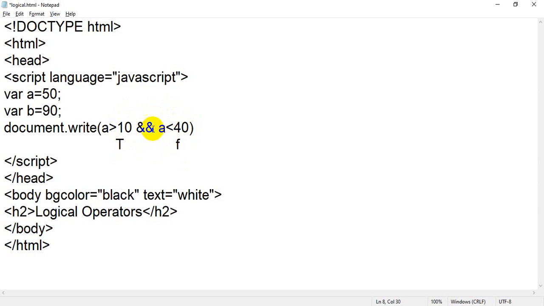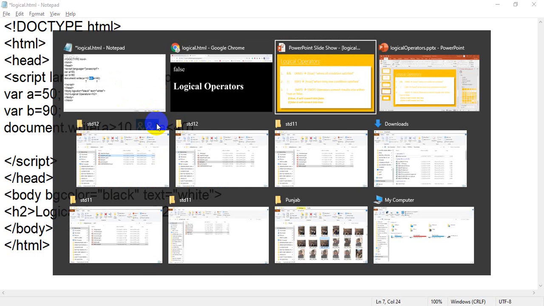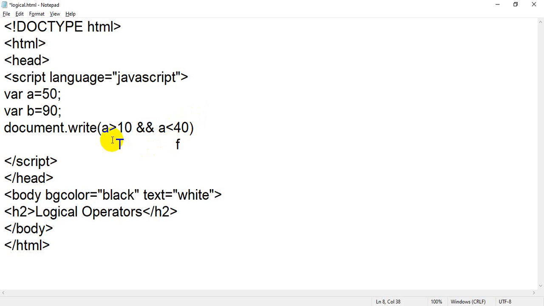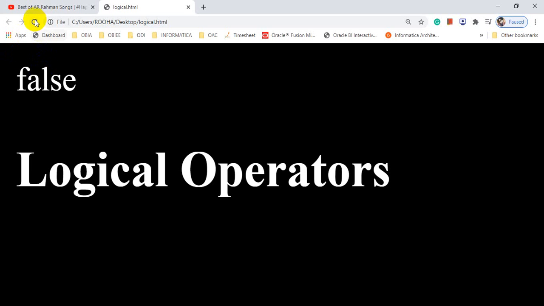In AND I am using the AND symbol, that is the ampersand symbol. It says that if all conditions are satisfied, all conditions true, then only it will say it is true. But in my case only one condition is true, so again the result will be false. Let me save the file, then you can see the change. The result will be false because in AND condition all the conditions must be fulfilled or must be true, satisfied, then only it will be true.